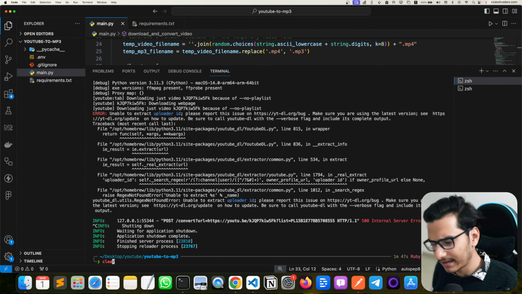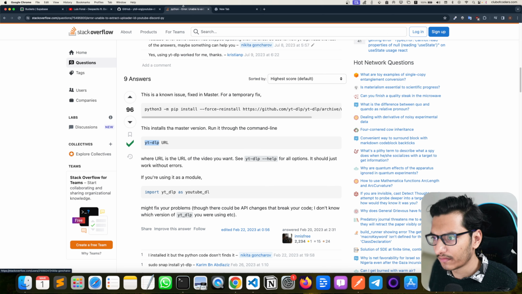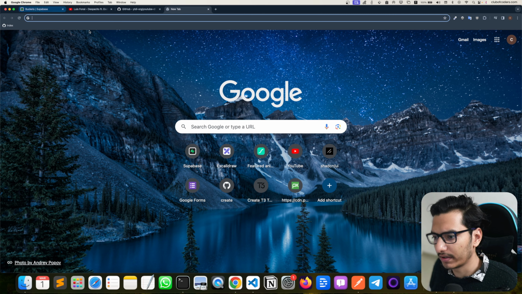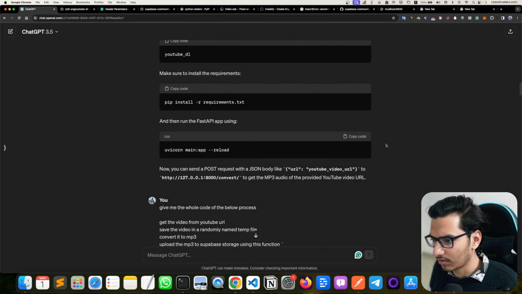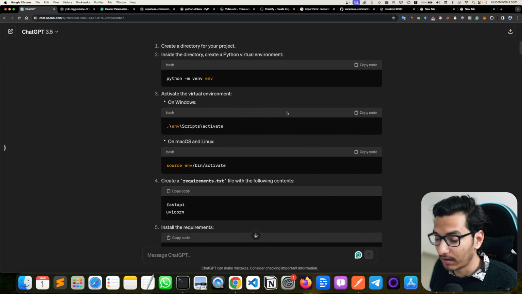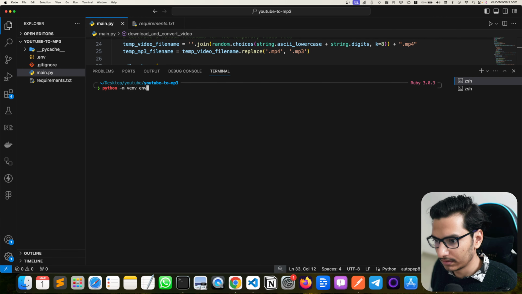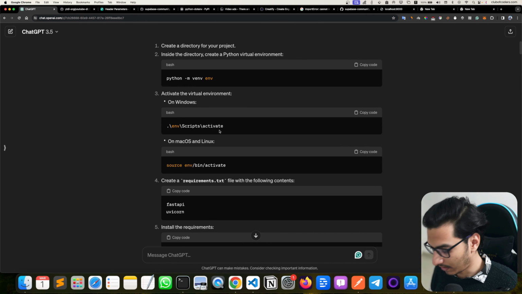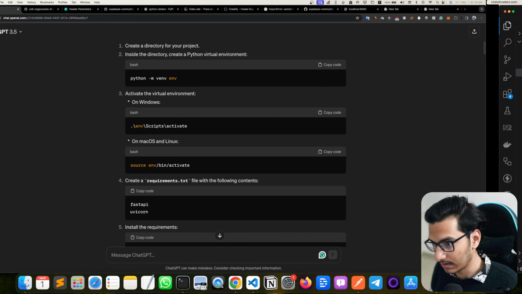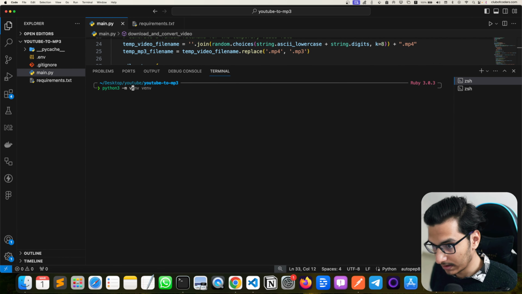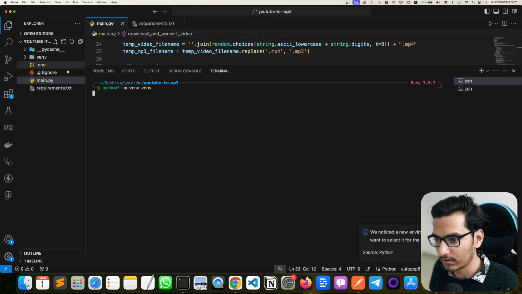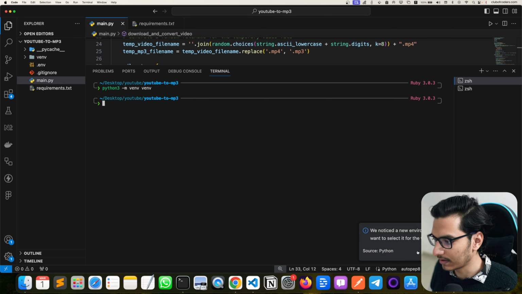So what we can do now is create a virtual environment. It will be a good idea to create a virtual environment, and ChatGPT also told us to create one. Basically, a virtual environment helps us in battling these kinds of errors because Python version management kind of sucks. Python 3 -m venv. We can call it venv.